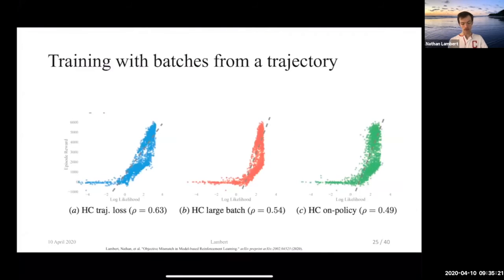So with training with batches from a trajectory, ultimately what we want to do is flatten the relationship of log likelihood versus reward. On the right is a reproduction of the same plot I showed earlier, which is on-policy data, which is data aggregated by the PETS algorithm on the half cheetah task. And we see this area where we don't have a clear trend of log likelihood versus reward.